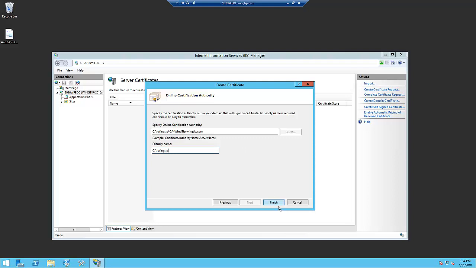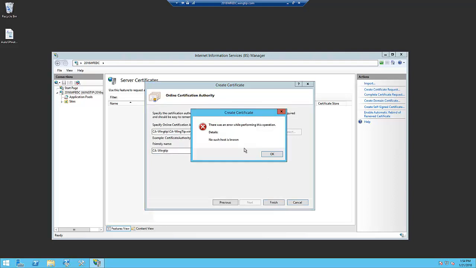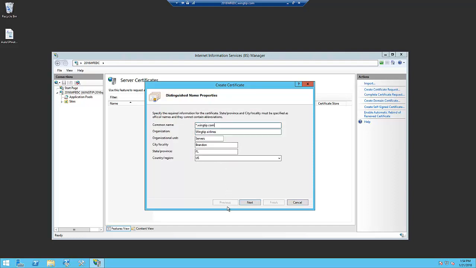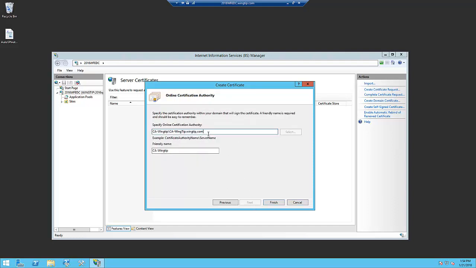And then we're going to click finish. Oh, and there was an error. No such host is known. So we need to get over there on the CA and see what's going on. Let's come back here and go next, and then let's go back to that CA really quick.